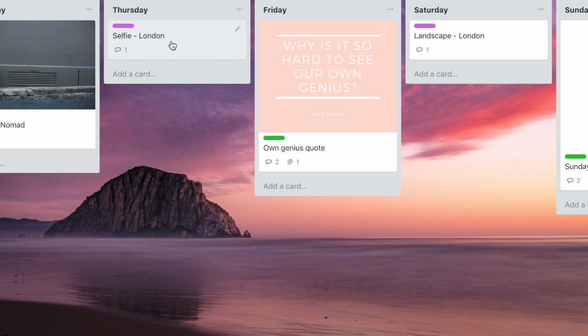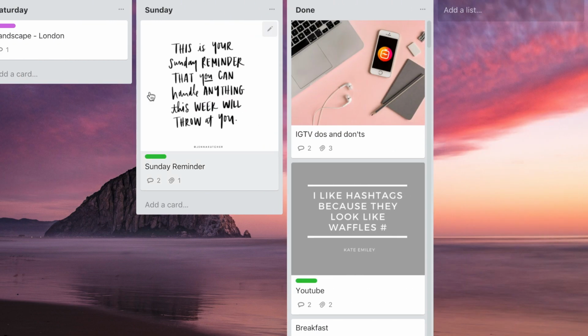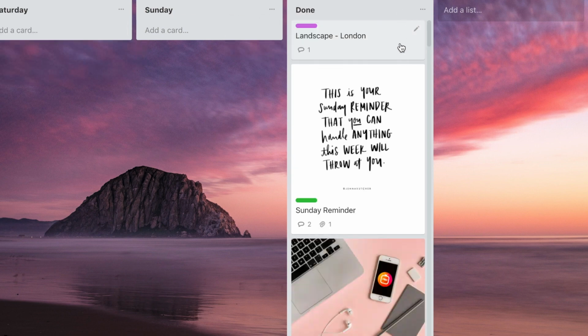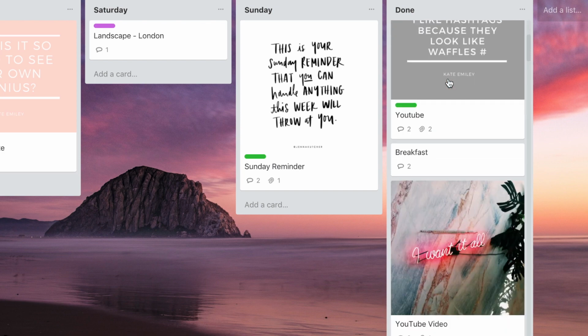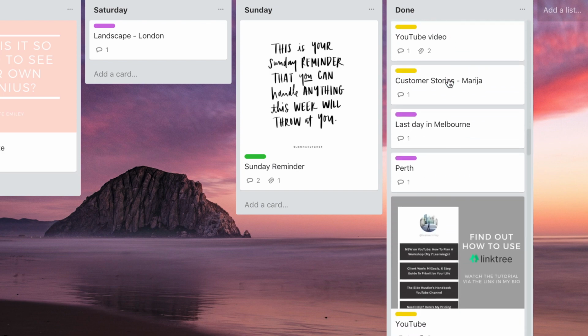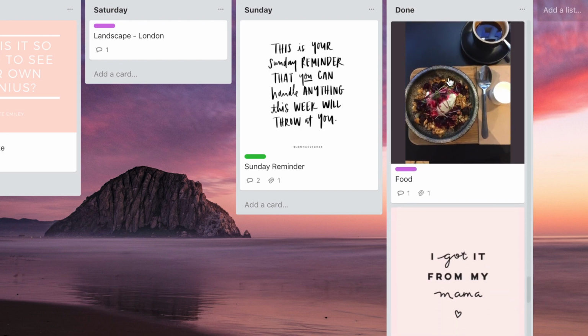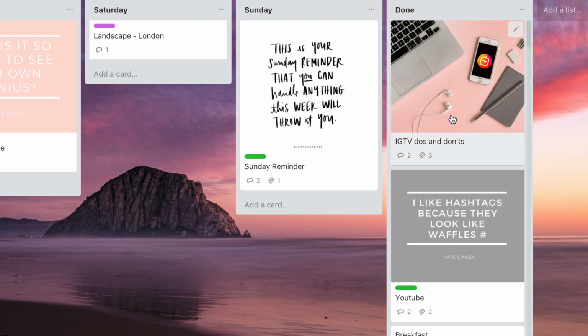Really simple and easy. And then once we come to the end of the week, I just basically drag everything into the done folder and it will sit there. The reason why I don't delete it, I leave it in here, is just because then I can see what I've done in the past, or there might be ideas that I get from my old content, or I might want to use this image in another way, and it's all in the one space. So I just keep it there. There's no harm in doing that.